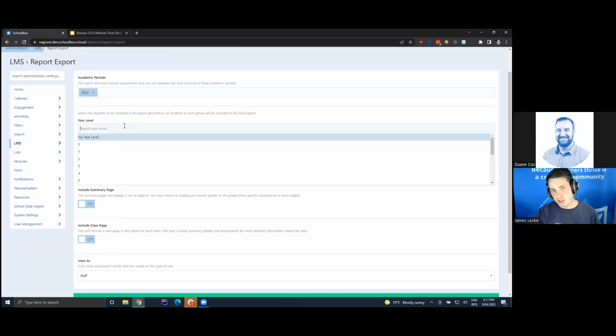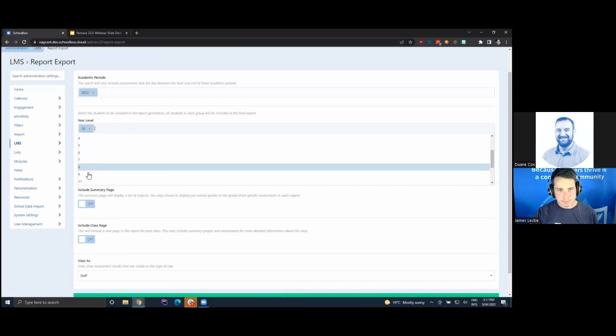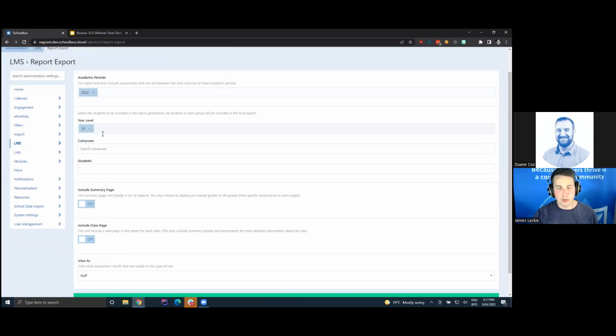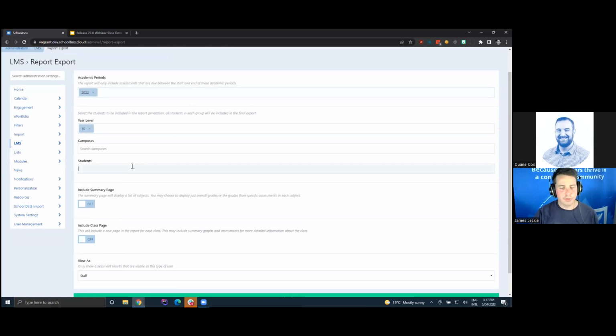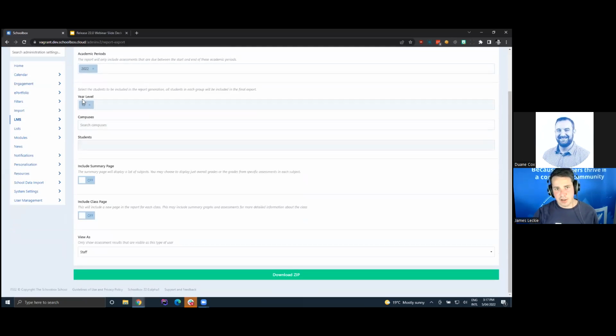We can then select the students that we wish to include in the batch run. So we can do a whole year level, we can do campuses, or if we just want to do a test run or a one-off, we can do it for a single student as well. So we've got flexibility there. What will actually happen is when we do a batch run like this, all of year 10, we're going to download a zip file that contains every student with a PDF document named with their synergetic ID or their external ID, so that they can be uploaded into your SIS relatively easily.